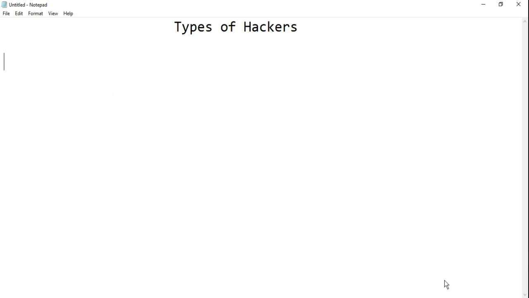Now let's talk about types of hackers. If you search these words over the internet, you will find that some companies are claiming that there are 4 types of hackers and some are claiming that there are 8 types of hackers. But let me tell you one thing, there are 3 main types of hackers, right?